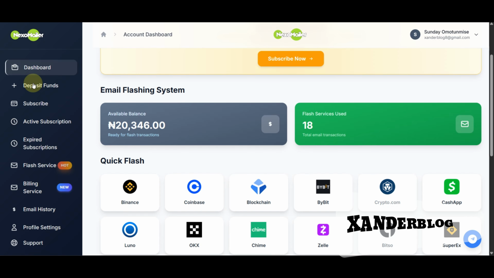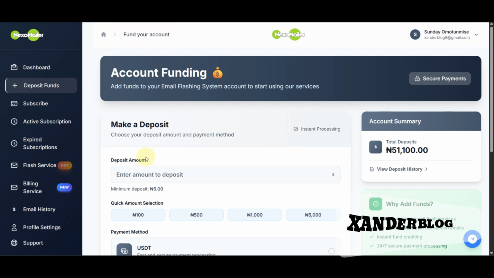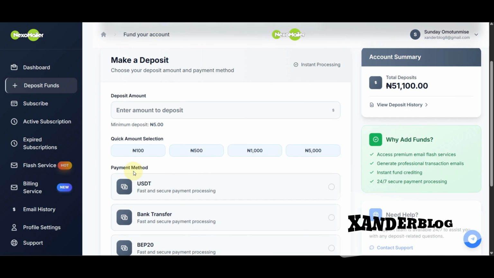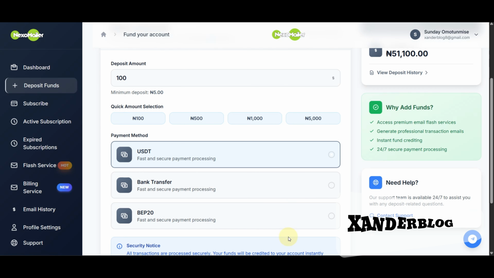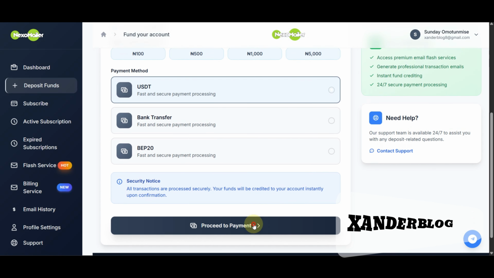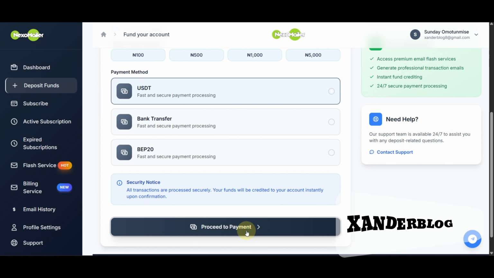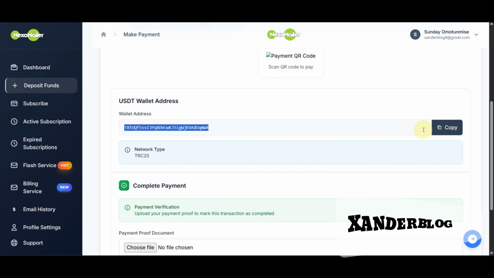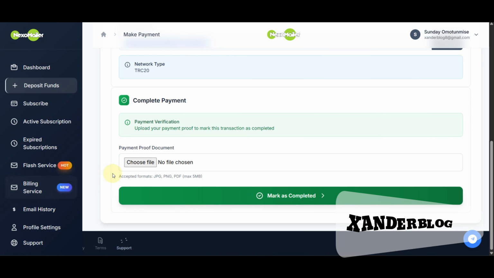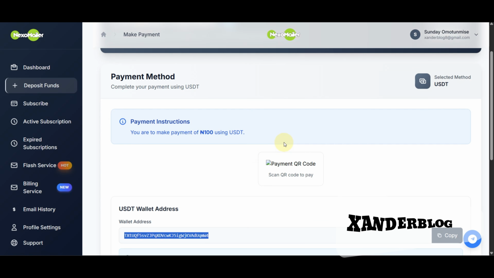So now we can just come to these deposit funds. You can use Bitcoin, you can use wallet transfer, whatever you want. You can select USSD, then you can select your amount. Once you select your amount, click on proceed to payments. Then we are going to be coming to this page where you need to copy the wallet address, make your payments, upload the proof of your payments, and confirm your payments. So the admin is going to check if you actually made the payments and approve your payments.